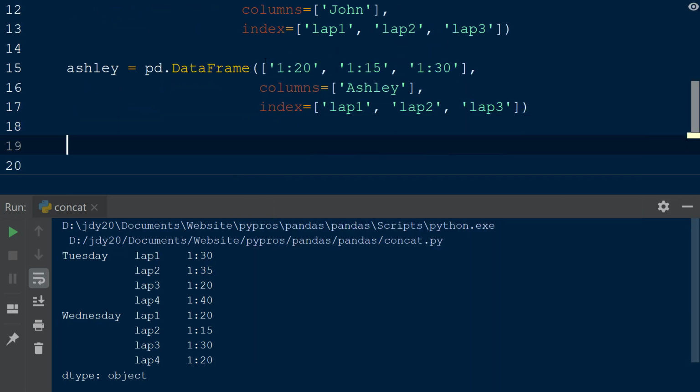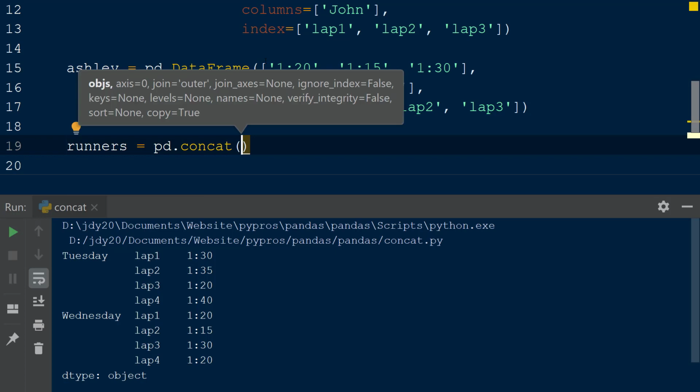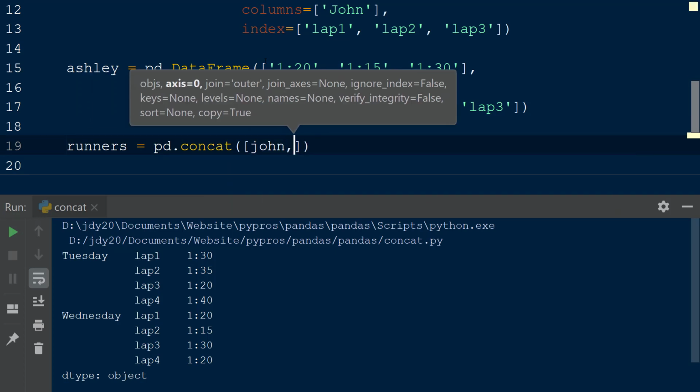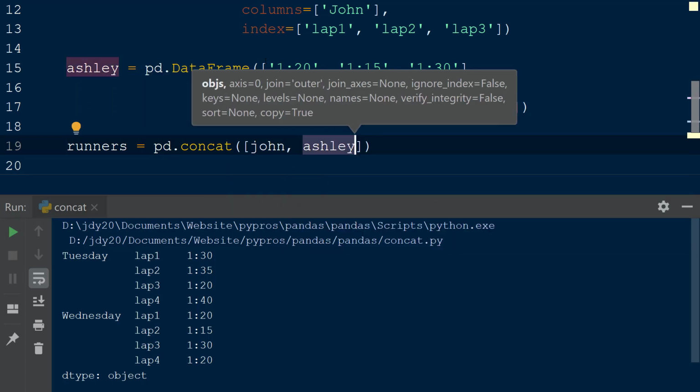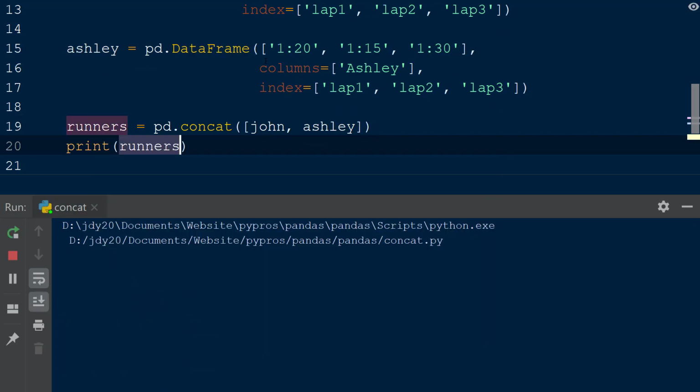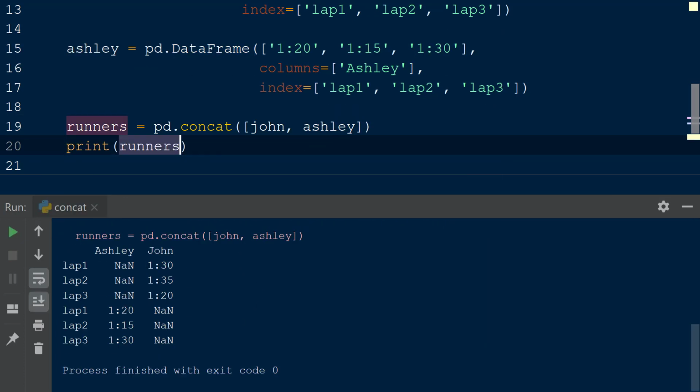Now we can join these two data frames as a new data frame called runners by using pd.concat with a list containing the John and Ashley data frames as the first argument. When the result is printed to the console, we see that the index from each data frame has been maintained and the Ashley data frame has been added onto the end of the John data frame.